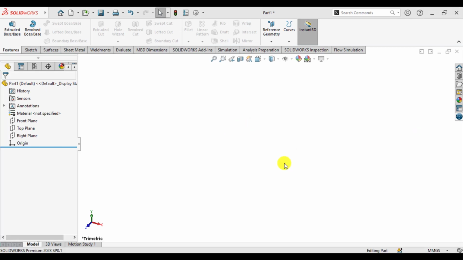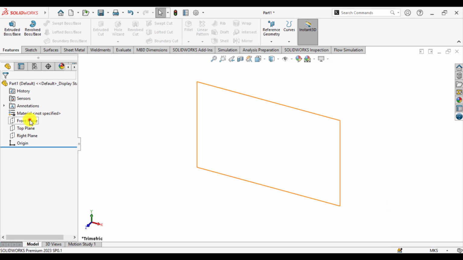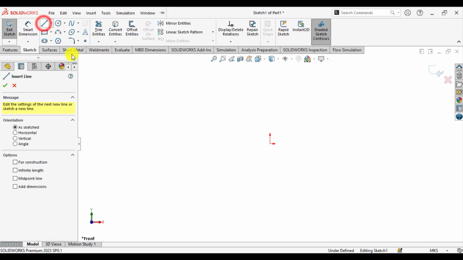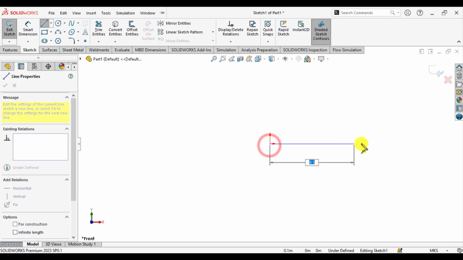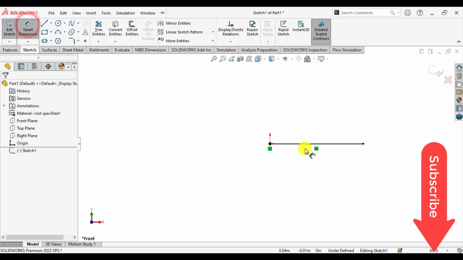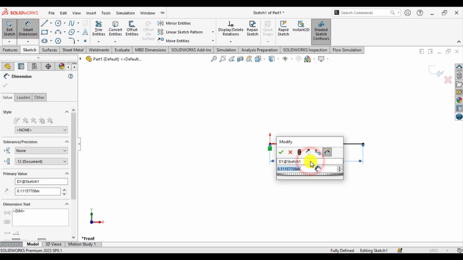First of all, open SolidWorks and change units to meter, kilogram, seconds, and make a simple sketch on the front plane. Then draw a line of length 12 meter. Assign the dimension 12 meter.